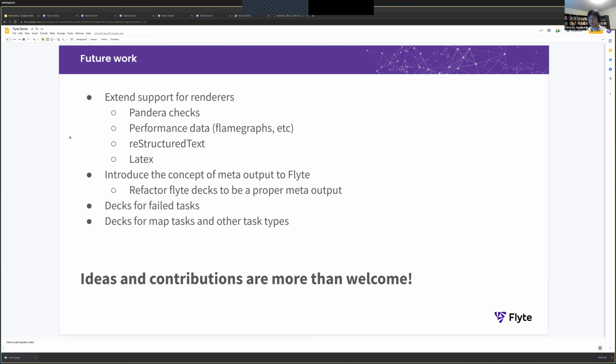Imagine you have your workflow, and for whatever reason you have a particular task that's failing. You want to know what's happening there. Right now, decks are only attached to tasks that successfully executed. And then, as I said, the sky really is the limit. We can have decks for other kinds of tasks, like map tasks. Imagine BigQuery tasks having decks.